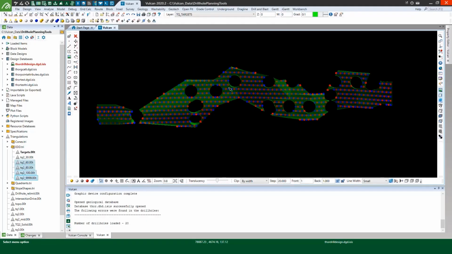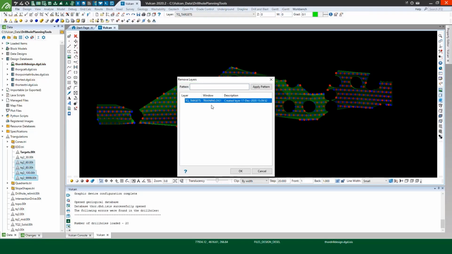But what else can I do with these new tools? Well, I could use the Create Drill Targets tool to create a mid-surface from an existing solid triangulation.